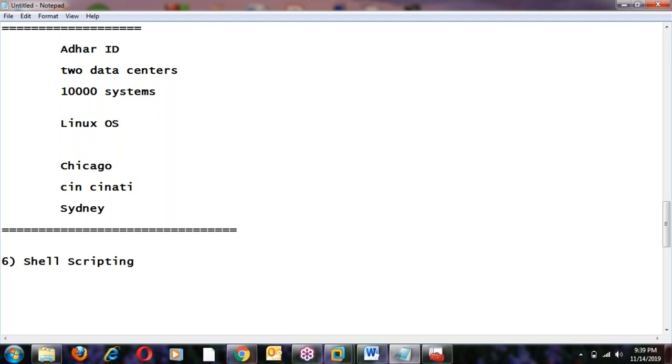What is the main purpose of shell scripting here? Generally in real time, suppose the main project is running on a Linux base. For all the transactions, we can't use the project alone. Besides that project, you have to develop small components to support it. Those small components we can develop in shell scripting.